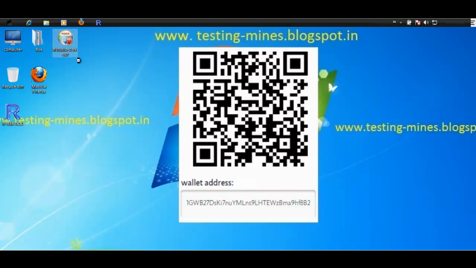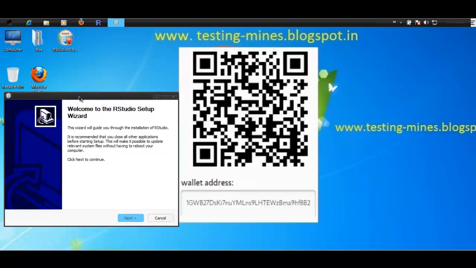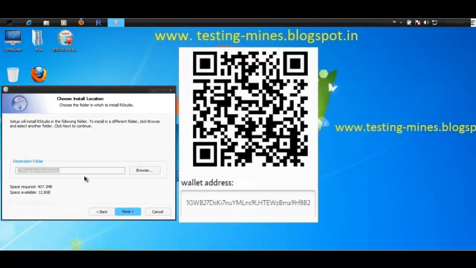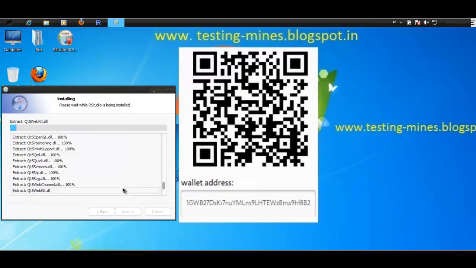So this is the stable build. Let's double click on the build. It asks me, this is the basic setup. Next, I want to keep the default destination folder as it is, so I just click on next. These are the basic details. Depending on hardware, CPU and RAM, it determines how soon RStudio can be installed on your desktop.